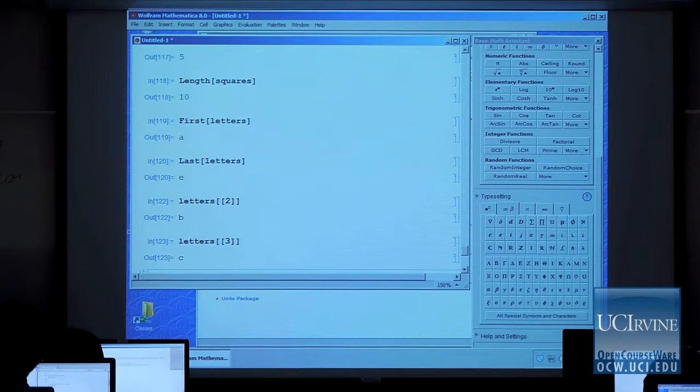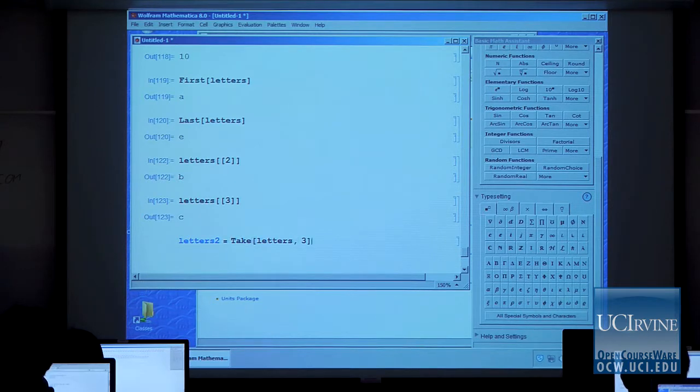What if I want to create another list by using part of a list that I've already made? So for example, I want to make another list of letters, but I only want to have A, B, and C in it. So I want the first 3 elements of letters. So I could say letters 2 equals, there's a command called take. And then I refer to the list and say how many of the elements I want to take. And you see now that letters 2 has been assigned to A, B, and C.